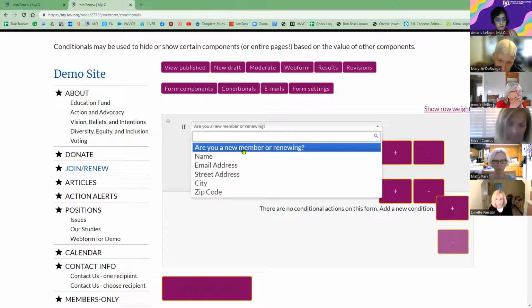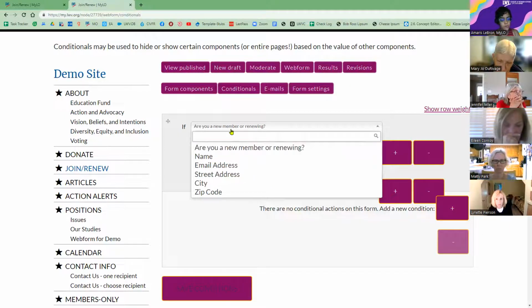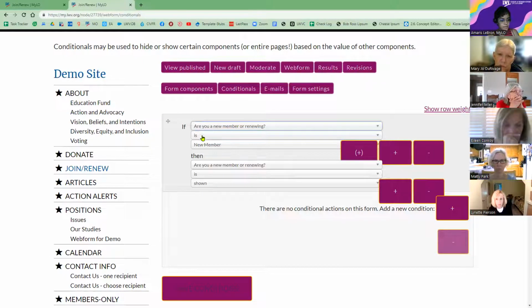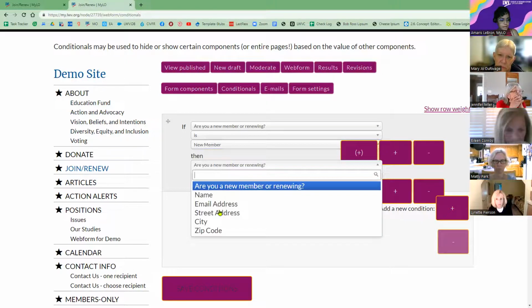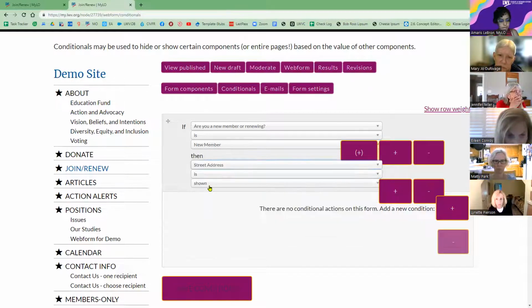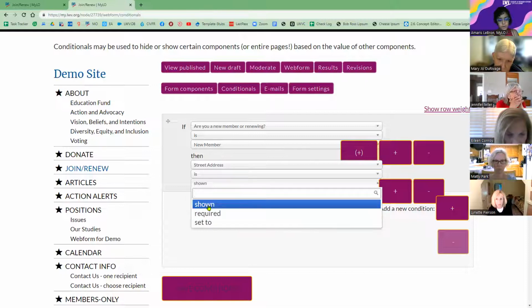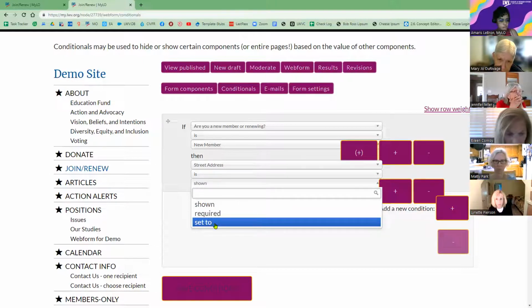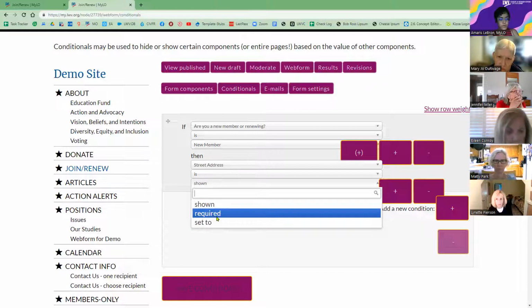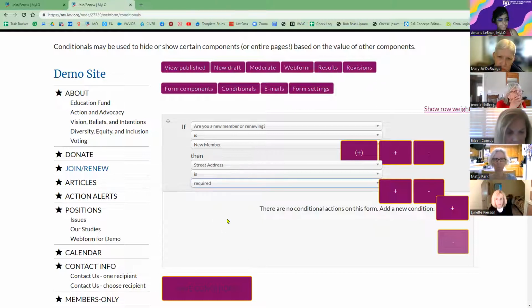If yours is not the first question, just move it to whichever one you're looking for as the anchor for this. So if you are a new or renewing member, is new member, then street address is, we can make it so that it's only shown to new members or only required to new members. Set to probably doesn't apply here. So required is what we want to do.